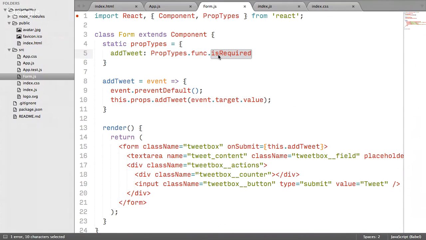If it's not there, then we're going to get a console error saying form expected addTweet to be passed down, but it didn't find it. So this is just an easy way for us to make sure that we're doing the right stuff, and that our components are warning us of bugs because we forgot to pass something down that was required. By the way, things don't have to be required. If we don't always need addTweet to be passed down, we can just say PropTypes.func. But in this case, we are going to say it is required.